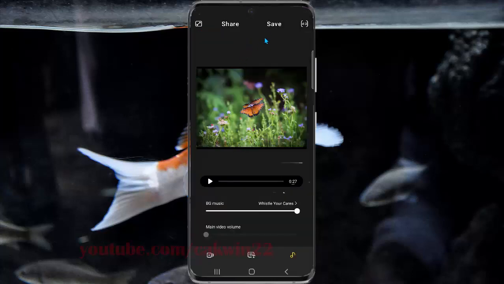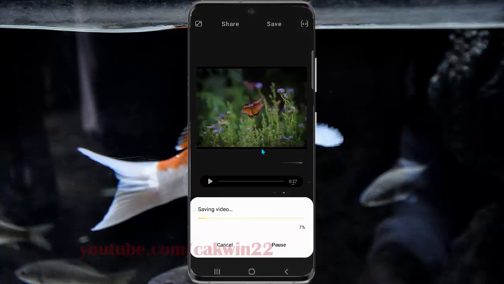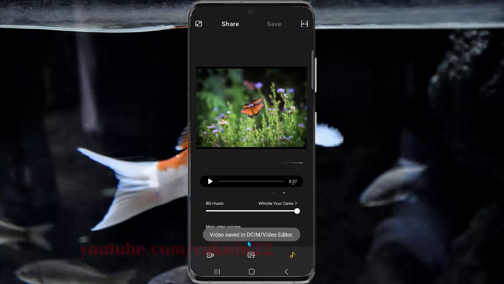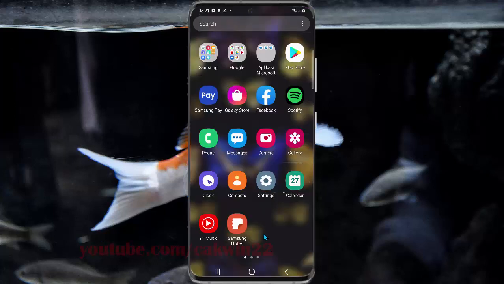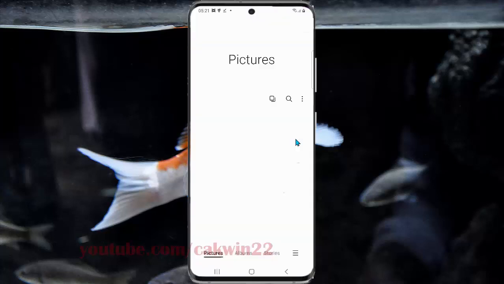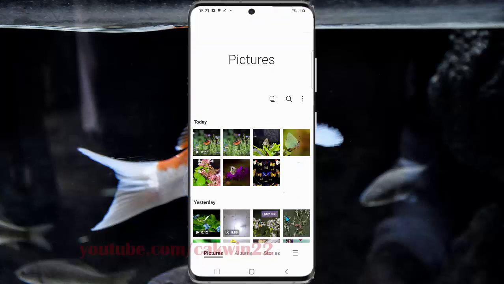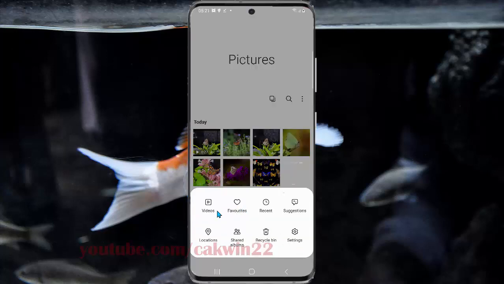And then tap Save when you finish. Saving the movie. Just wait until the process completes. It is saved in DCIM, Video.